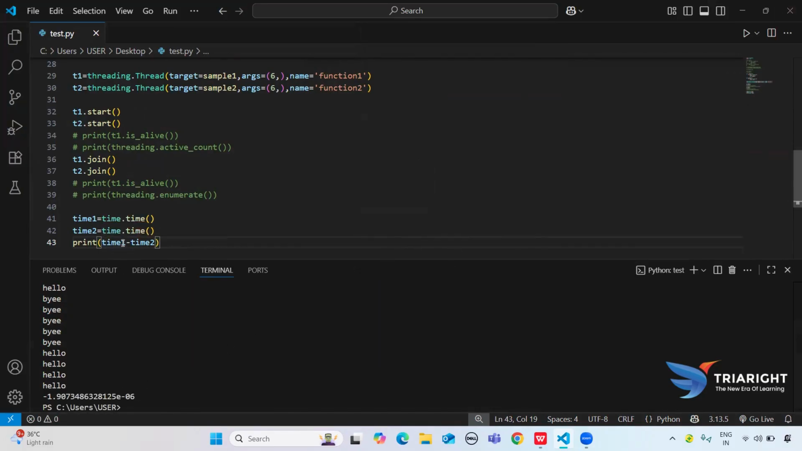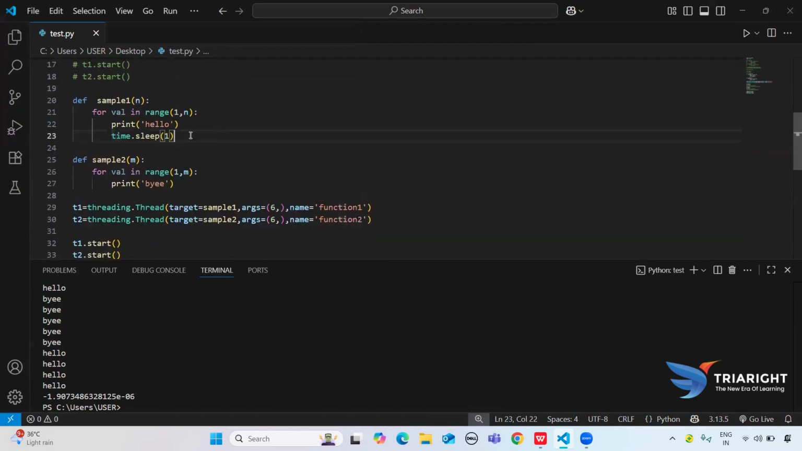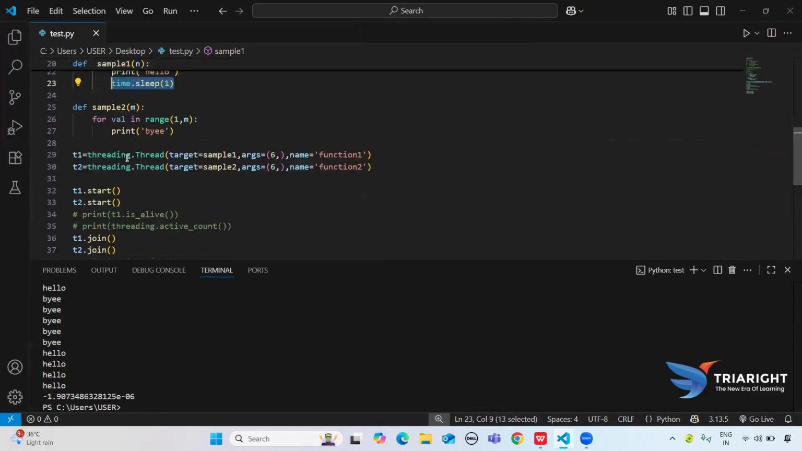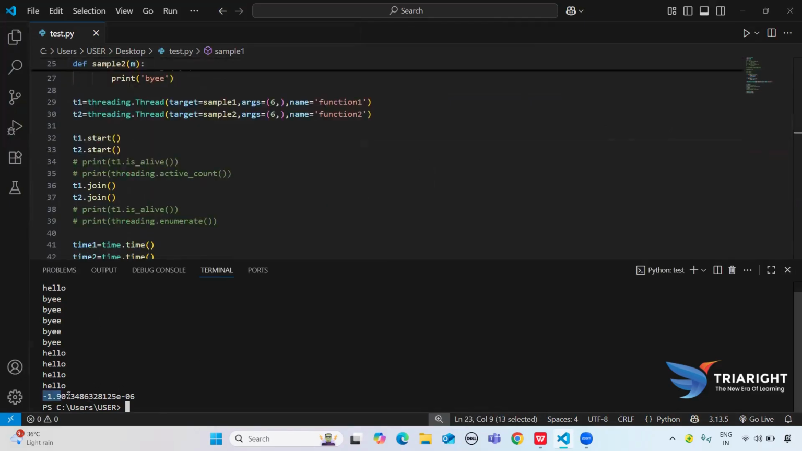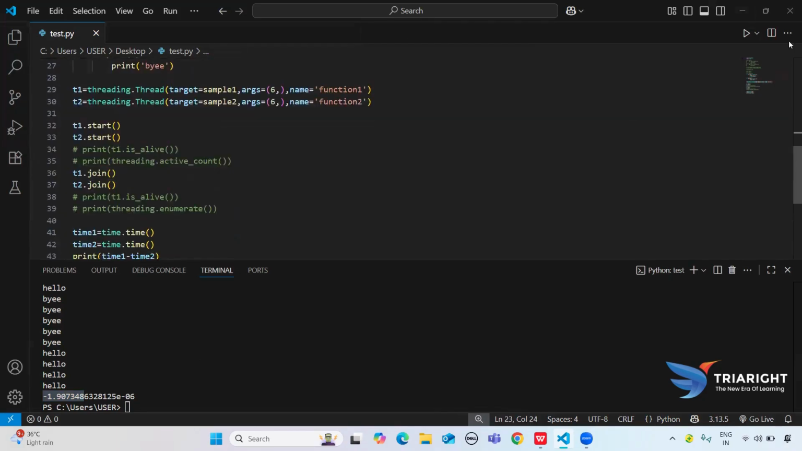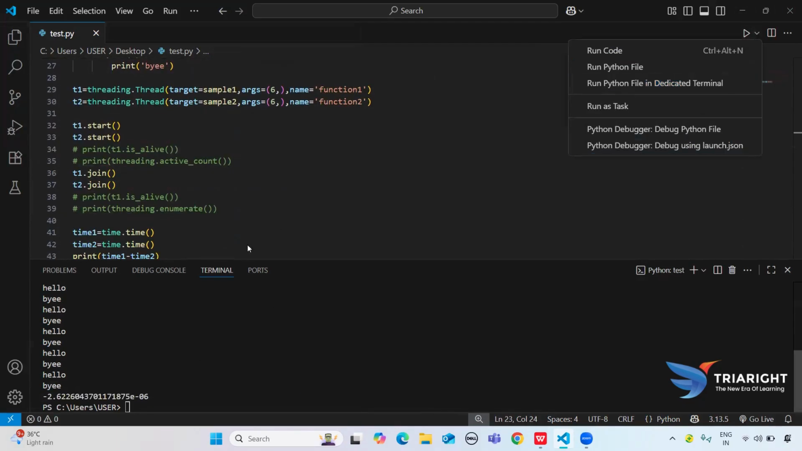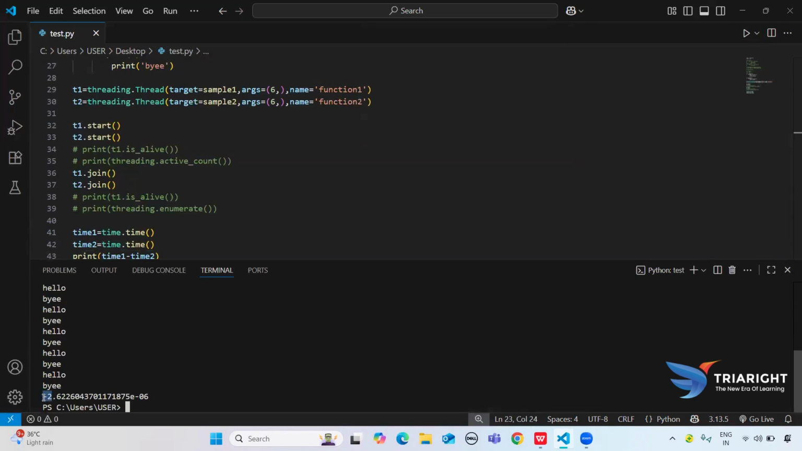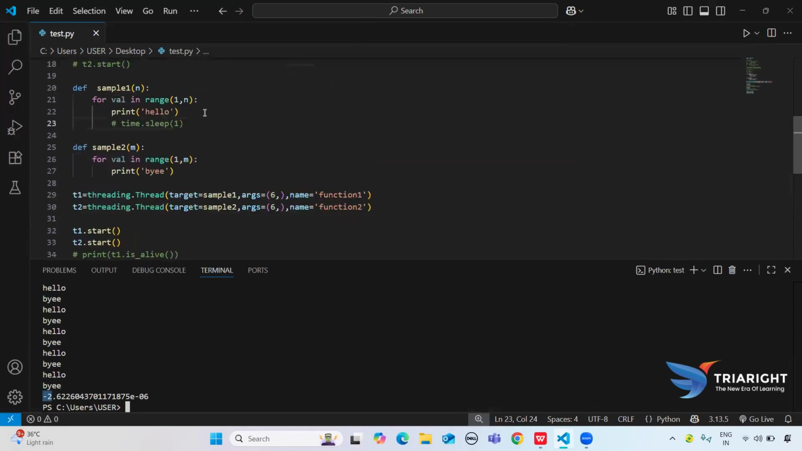So the time difference between time1 and time2, because we are using the sleep condition, it will specify -1 second. If you don't want to use the time sleep, I'm going to comment it out. So guys, just see the time difference then. Because we are not using any time concept here, it will give me -2 seconds. If I'm using time sleep, it will take -1, because here we are using 1.